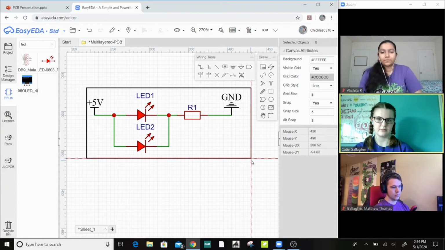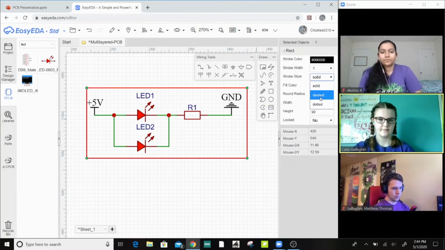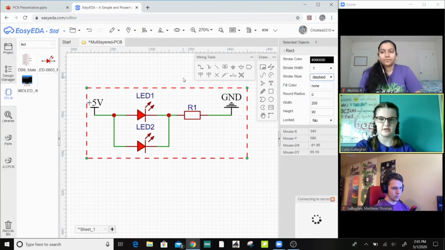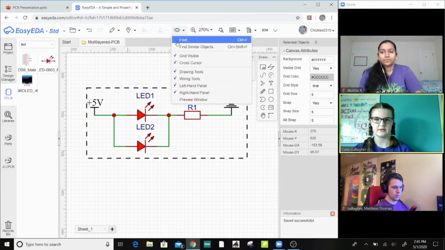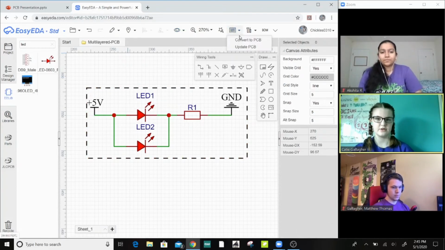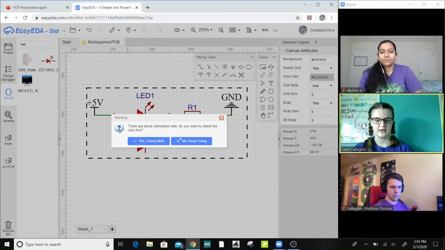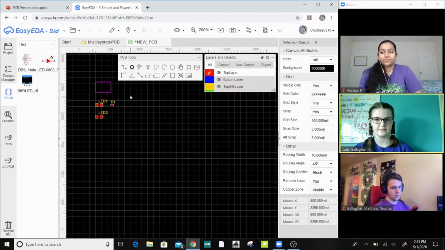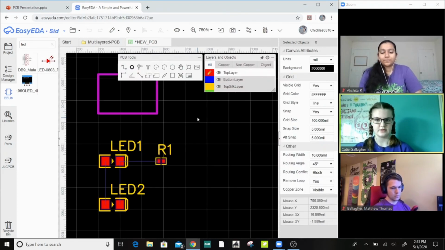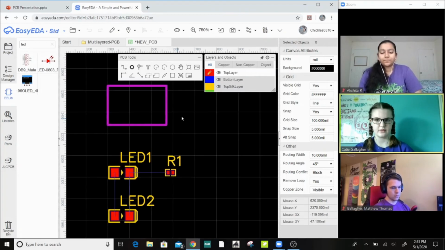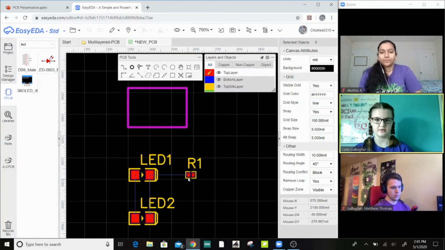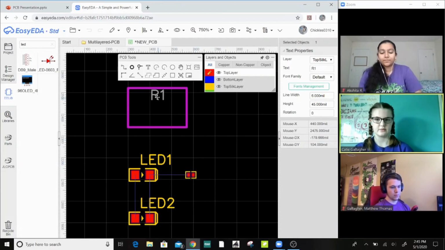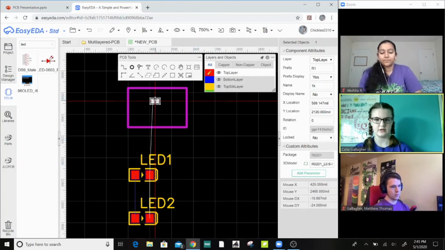So I'm going to create a dashed box around this. And then we're going to save and come over just like they've shown you and convert to PCB. I'm just going to keep going since we still only have the two net ports. So here we have the purple box with all of your pieces in it. So we're going to pull everything up again.